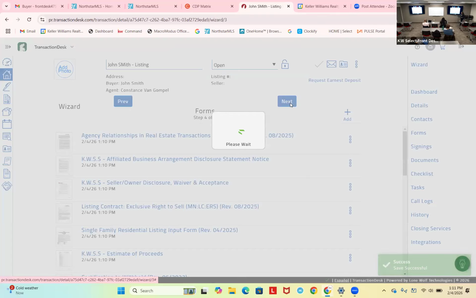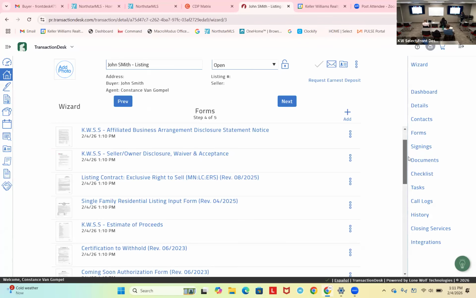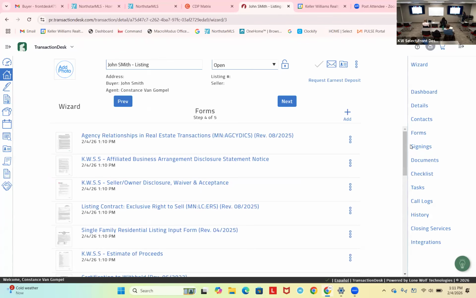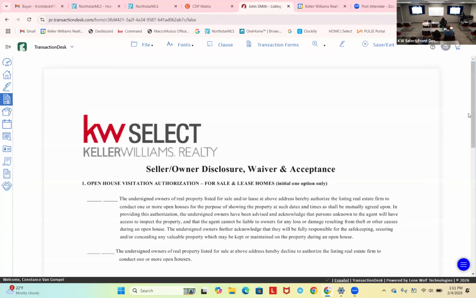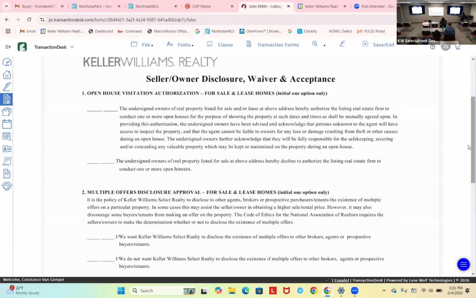Yeah, then next. And here are all my forms. So to make this go just a little bit faster, your agency's the same. This is the affiliate arrangement, that's the same. The seller owner and acceptance is a little bit different from the buyer's one. And here you're gonna want them to choose if they want open houses or not, what they want to do about multiple offers. Okay.